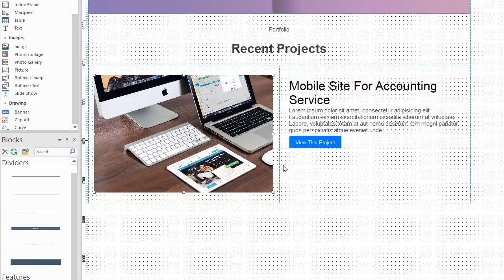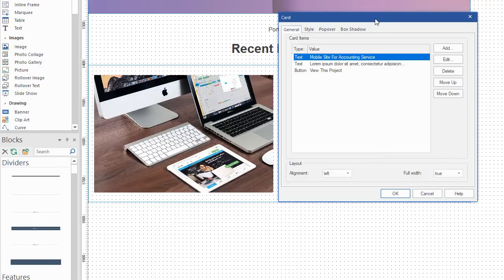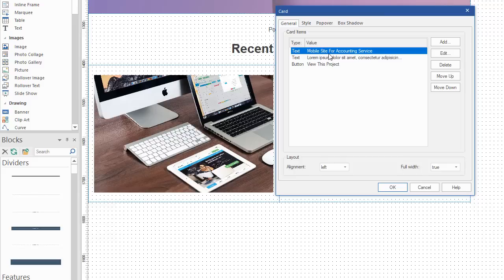However, this is probably not what you're thinking. This looks like a text object, but it's not. This is a single object called a card. Because cards are great to use with layout grids, they are in and of themselves responsive. And so using a card in a layout grid is really a good idea. I'm going to double click on this card and show you what it looks like. These are the settings for the card. I have a text object, another text object, and then a button.